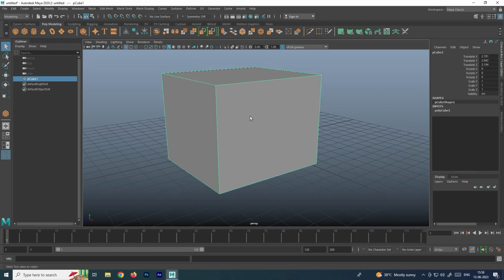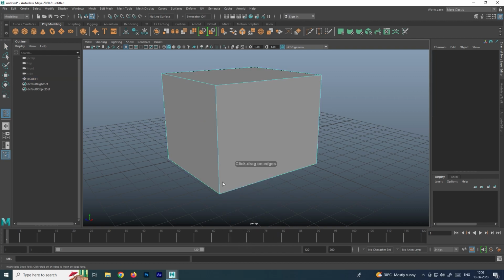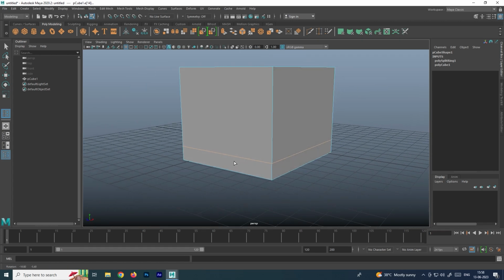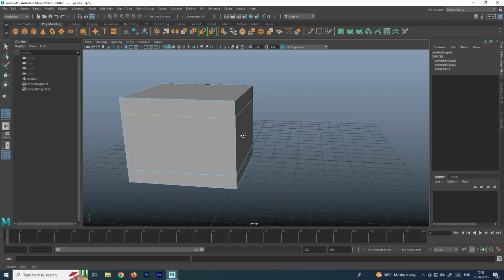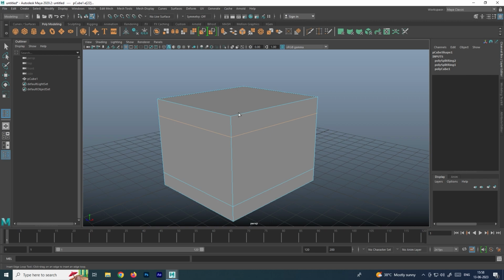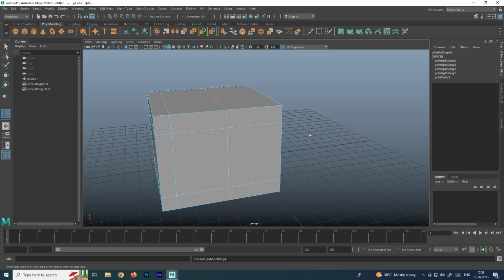So we need to shift right click. There is an option called insert edge loop tool. With the help of this, wherever you left click, it will insert the loop, and when you release, the loop will be created here. Suppose I want a loop here, we can just left click so that it will insert the loop. If I select this one, it will insert vertically. In this way, we can insert the loop wherever we want.